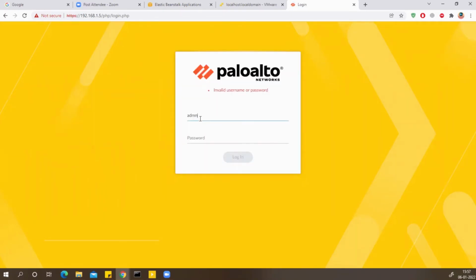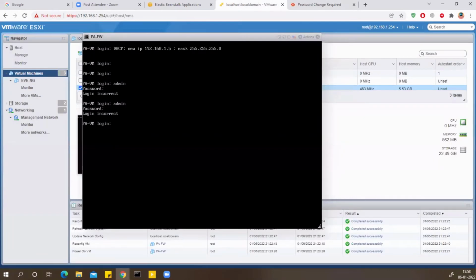Let's try the admin. Admin may be the reason, because I didn't commit the changes. That can be a reason that the admin is not working. Yeah, so that was not saved because I didn't commit the changes, right? So if I go here, I can say admin and admin and it will log in.